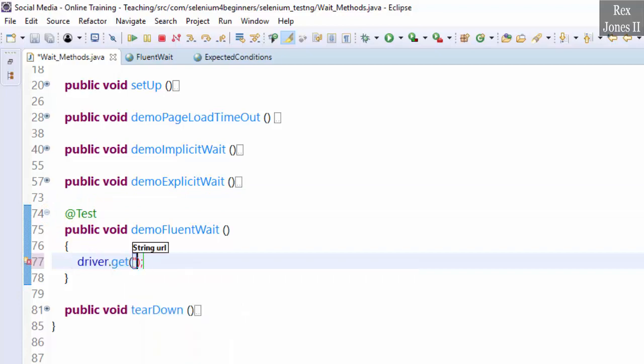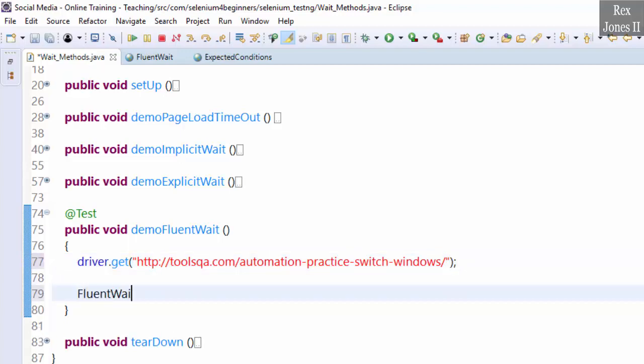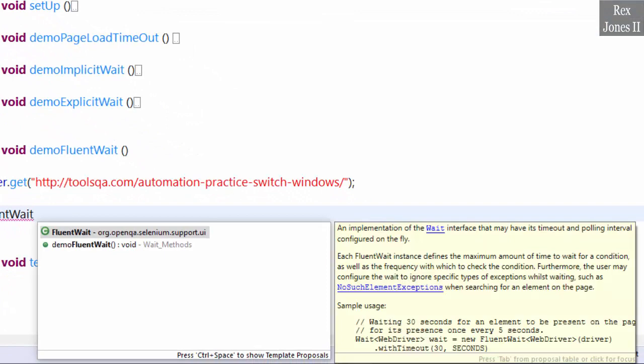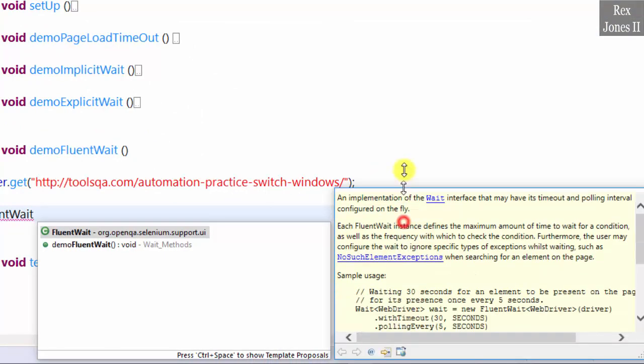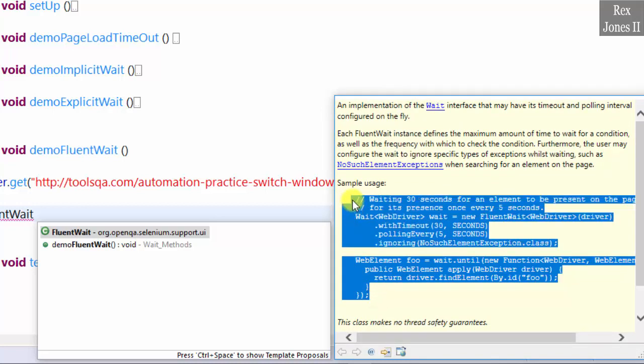driver.get. Paste the URL. FluentWait. Control space. Copy and paste the sample.